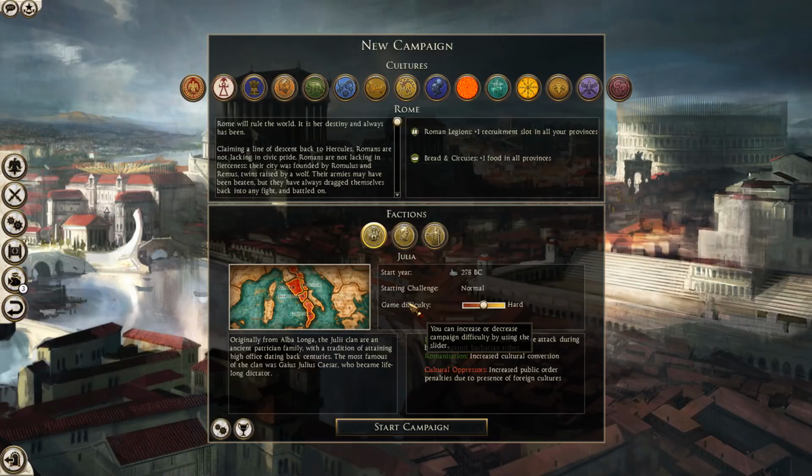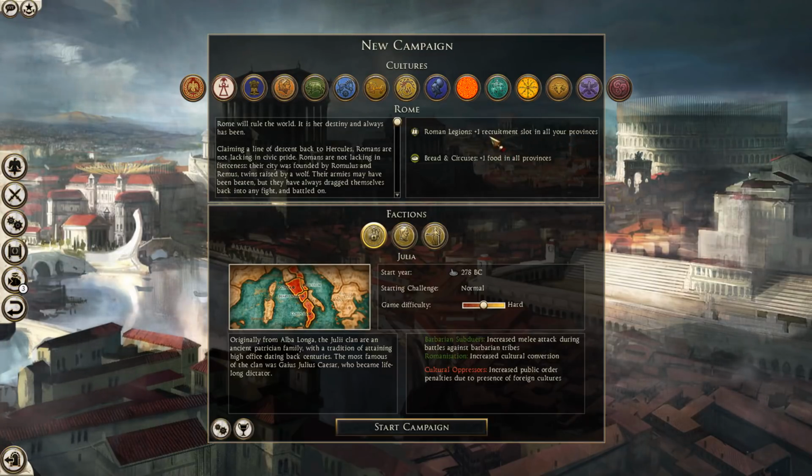Now let's get down to the real nitty gritty of what we're actually going to be playing. So we're going to be playing as Rome. It says Rome will rule the world and it has always been our destiny. And you can see the Roman traits are +1 recruitment slot for all provinces. That means you're able to really push out the armies really quickly. You get +1 food for all provinces. That is a key impact as the empire expands, that you gain this food in every province you do. That can make a big difference as you push out and expand.